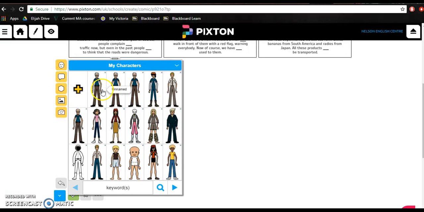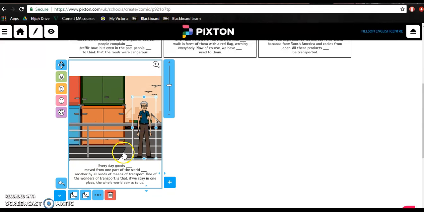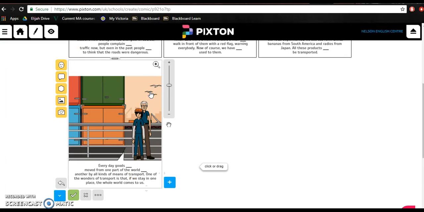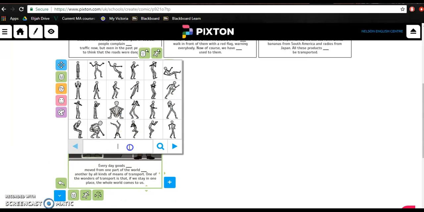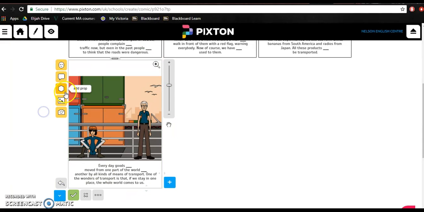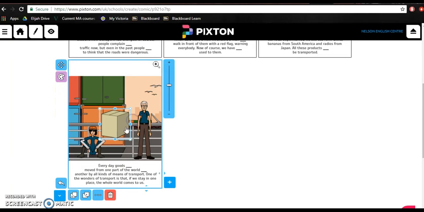I'll add Grandpa again for continuity, move him around, and then I'll probably add one more character that he can talk to about the shipping process. Remove the speech bubble connection there, and this time I'm going to add somebody who looks like they're at work, and I'm going to change their position so that they are sitting down. Double click to get these options at the bottom, then type sitting in the keywords. And I'm also going to add one prop, just a box, to add a little bit of context, something that they can talk about. Okay, now I think I'm all done.